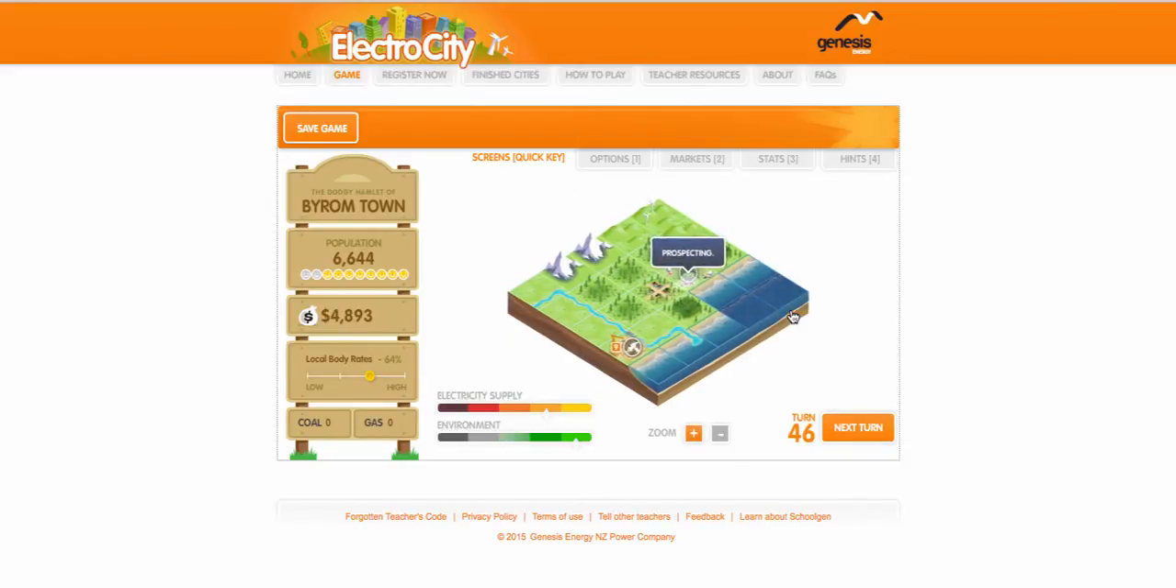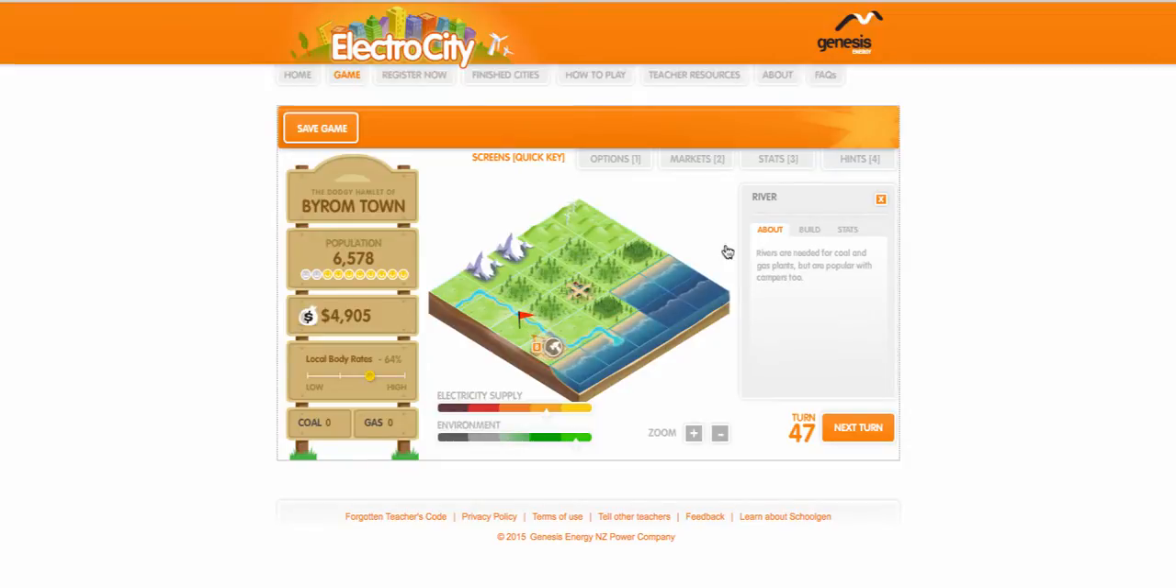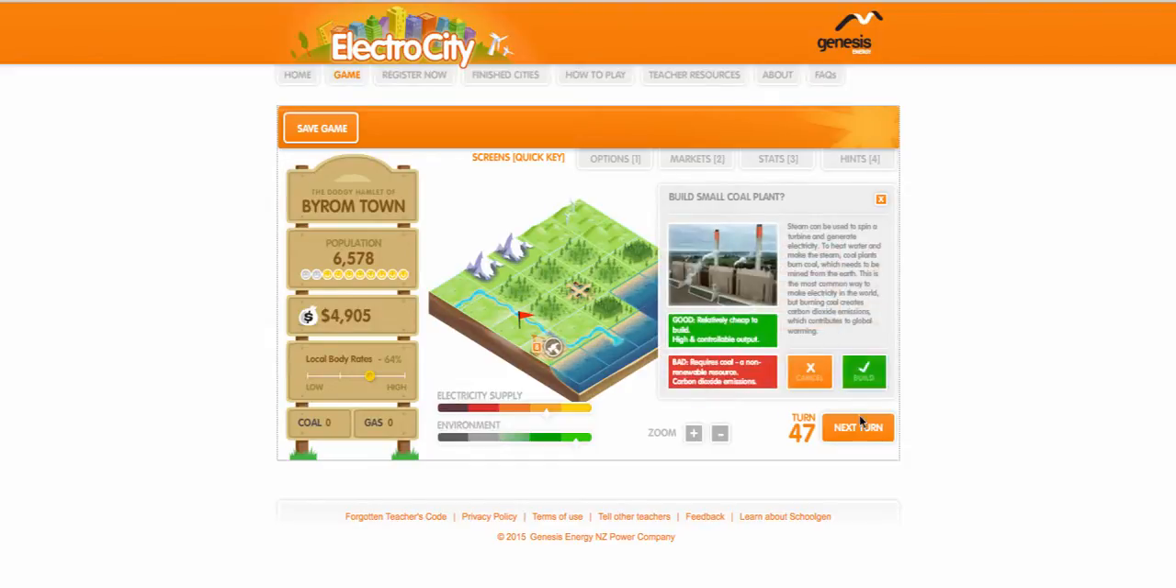Let's prospect, just so you understand what happens when you prospect. Okay, so when you prospect and I hit next turn, it says no resources. So let me try somewhere else. And there's nothing to prospect there, but let's see what I can build. A nuclear plant costs 4,000. I will do the coal plant right there. So that's what you do.